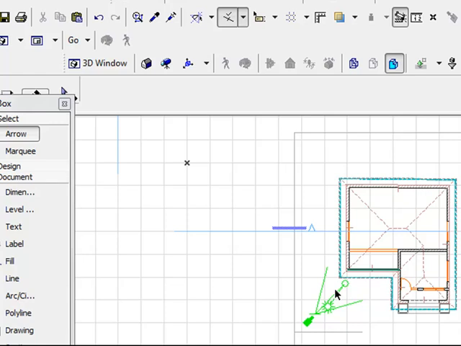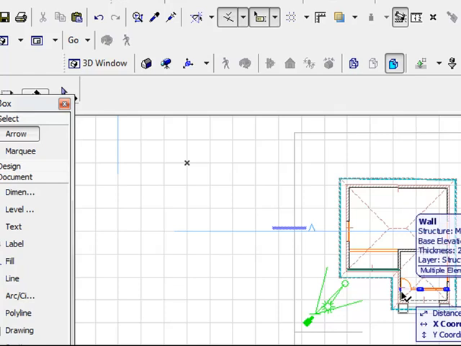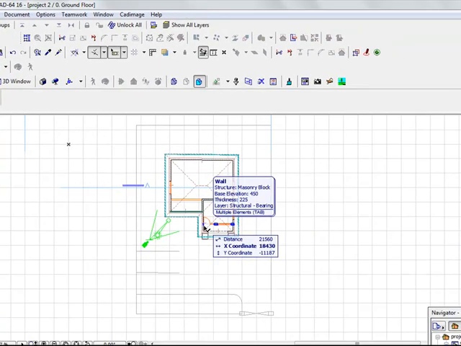Today we are going to be learning how to do a simple landscape in ArchiCAD. We're going to continue from the building that we used in the last tutorial on how to create wooden fascia board and ceiling in ArchiCAD 16.